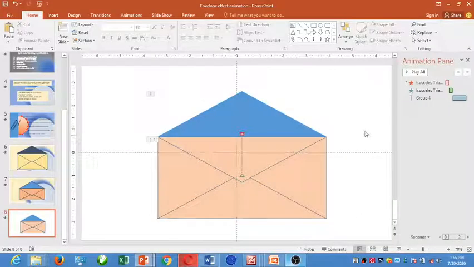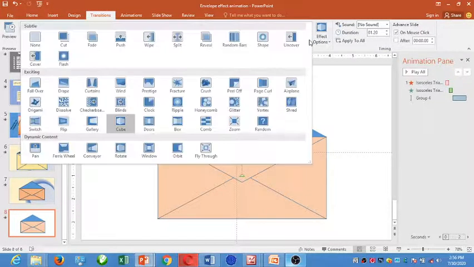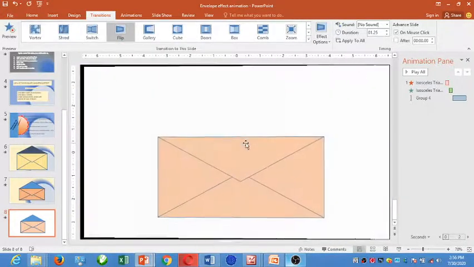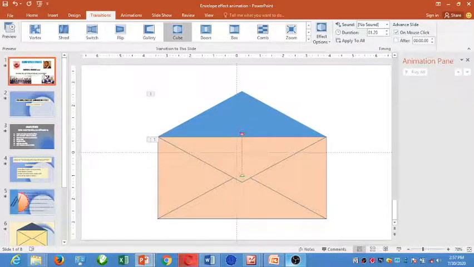Now I want to show us how to add transition as well. So here you pick any of these transitions of your choice. So that is how it will be displayed. So the next thing now is, let me run it again from the beginning and let us see how beautiful this is.